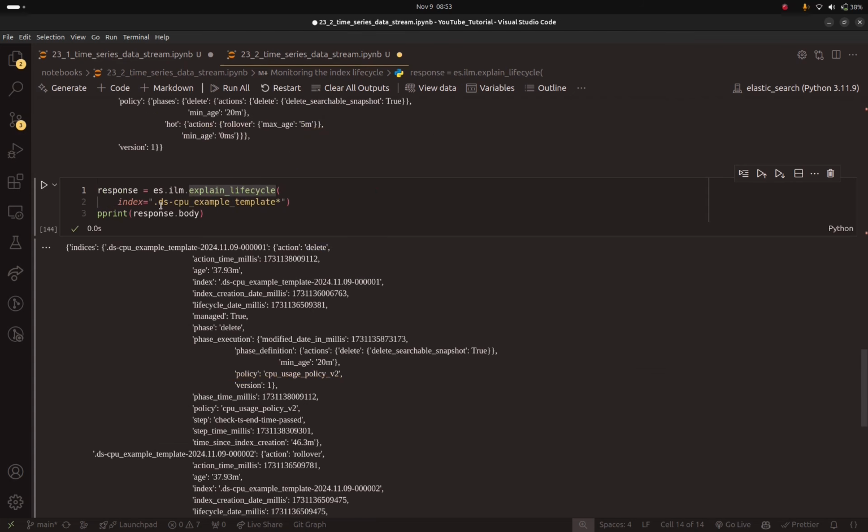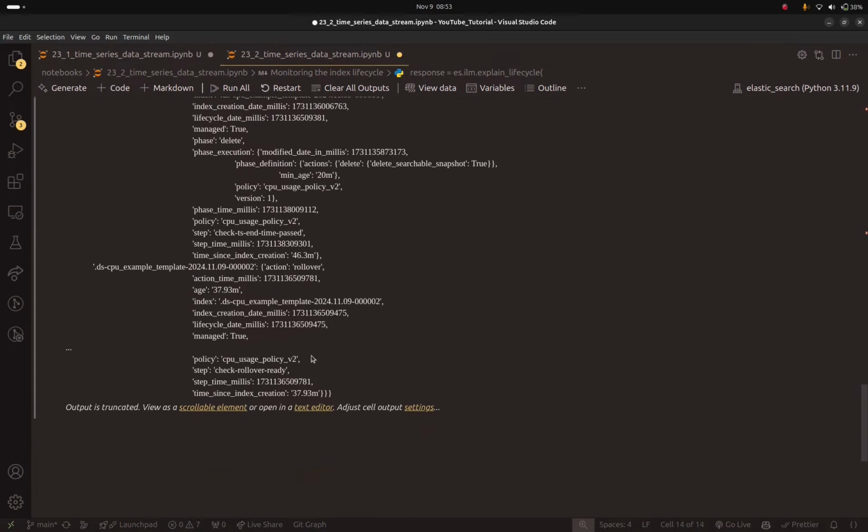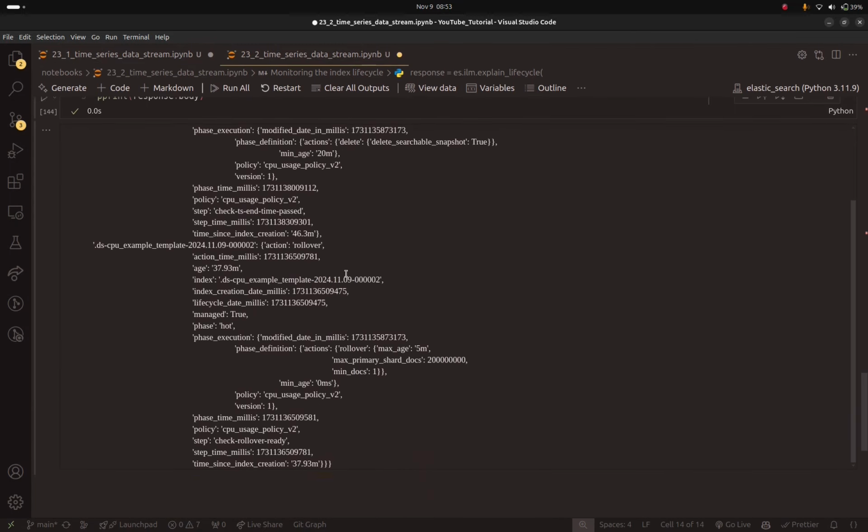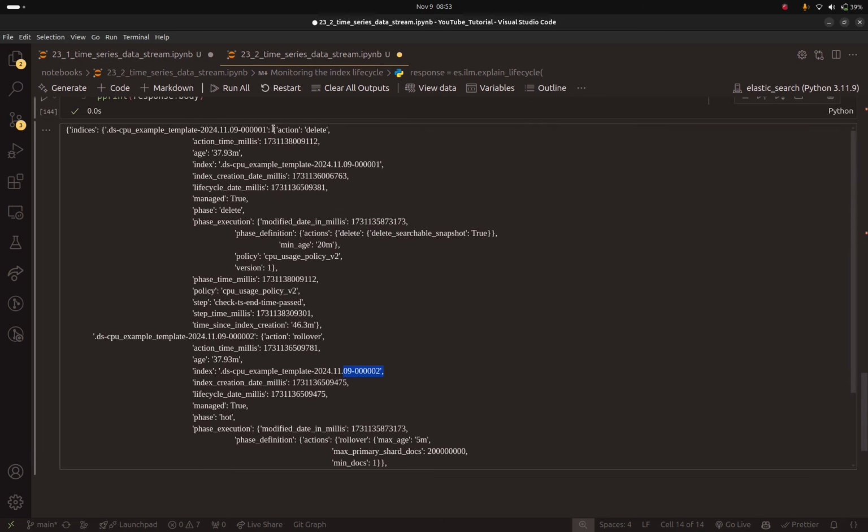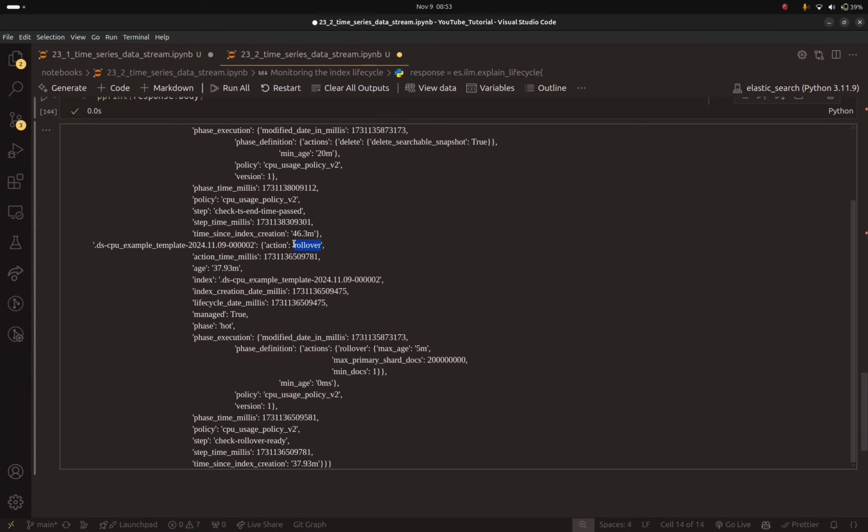Okay, so I have replaced the index name with this so that I can get the explanation for all indices. And now if I click on scrollable elements, you can see that we still have two indices, but now for the first one, the action switched to delete. So this one should be deleted very soon. This one is still on rollover.